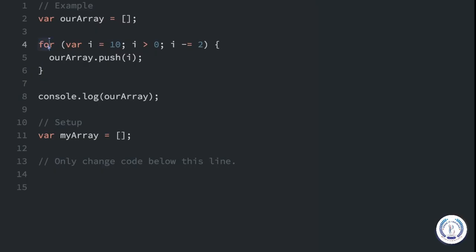A for loop can also be used to count backwards. So if we see this for loop here, we're initializing I to 10. We're starting at 10 and we're going back to 0. So we're going to iterate through this loop while I is more than 0. We're going to keep iterating. And at the end of each iteration, we're going to decrement I instead of increment it.